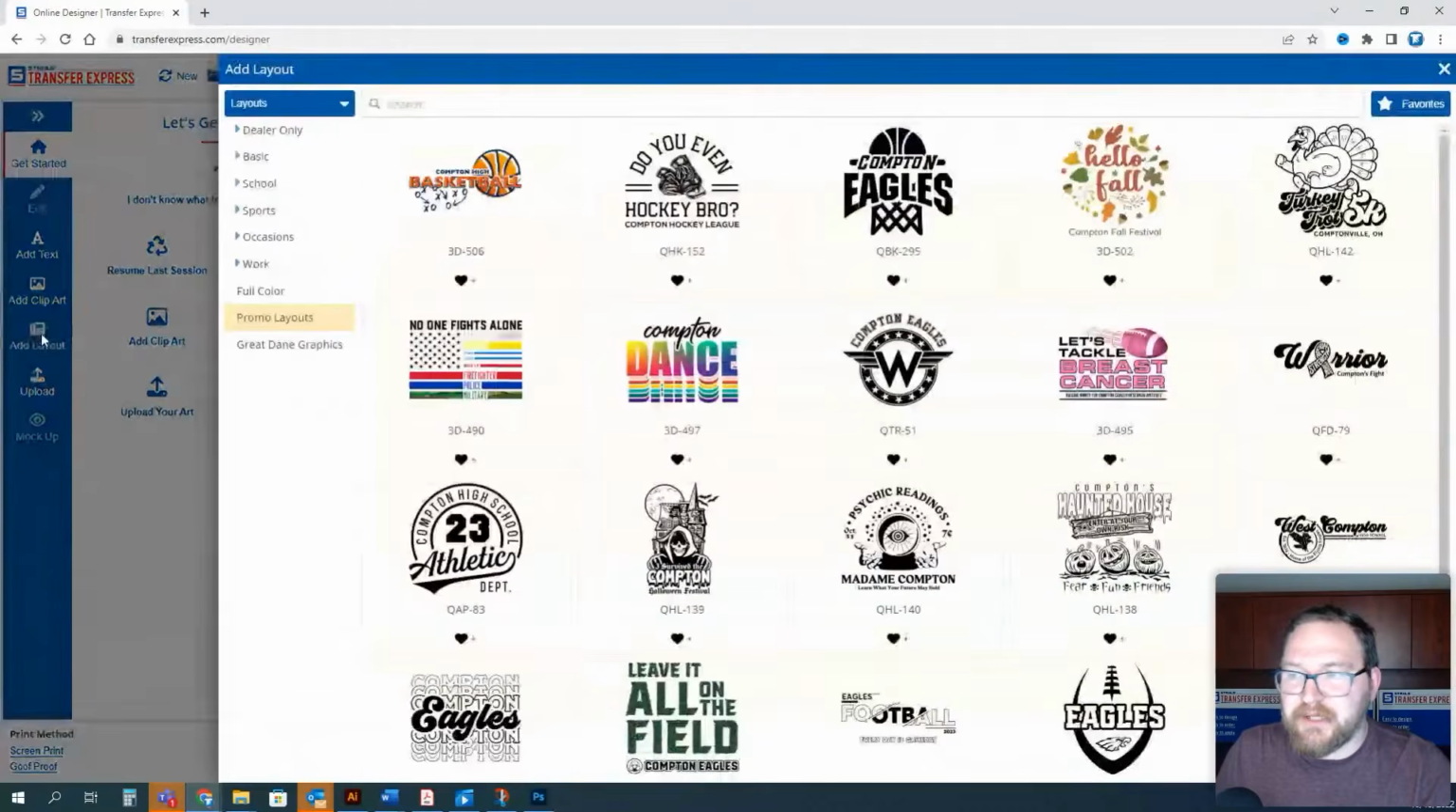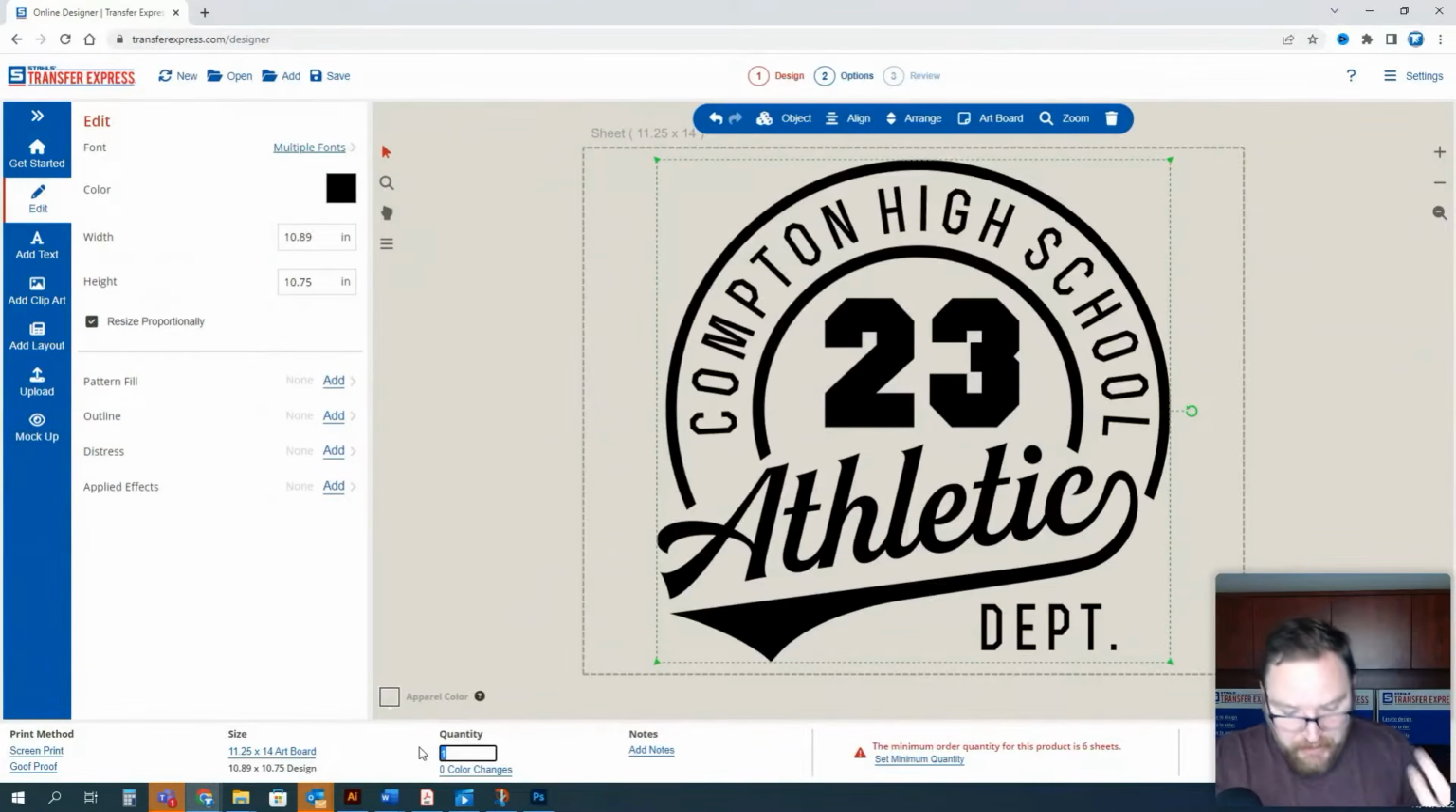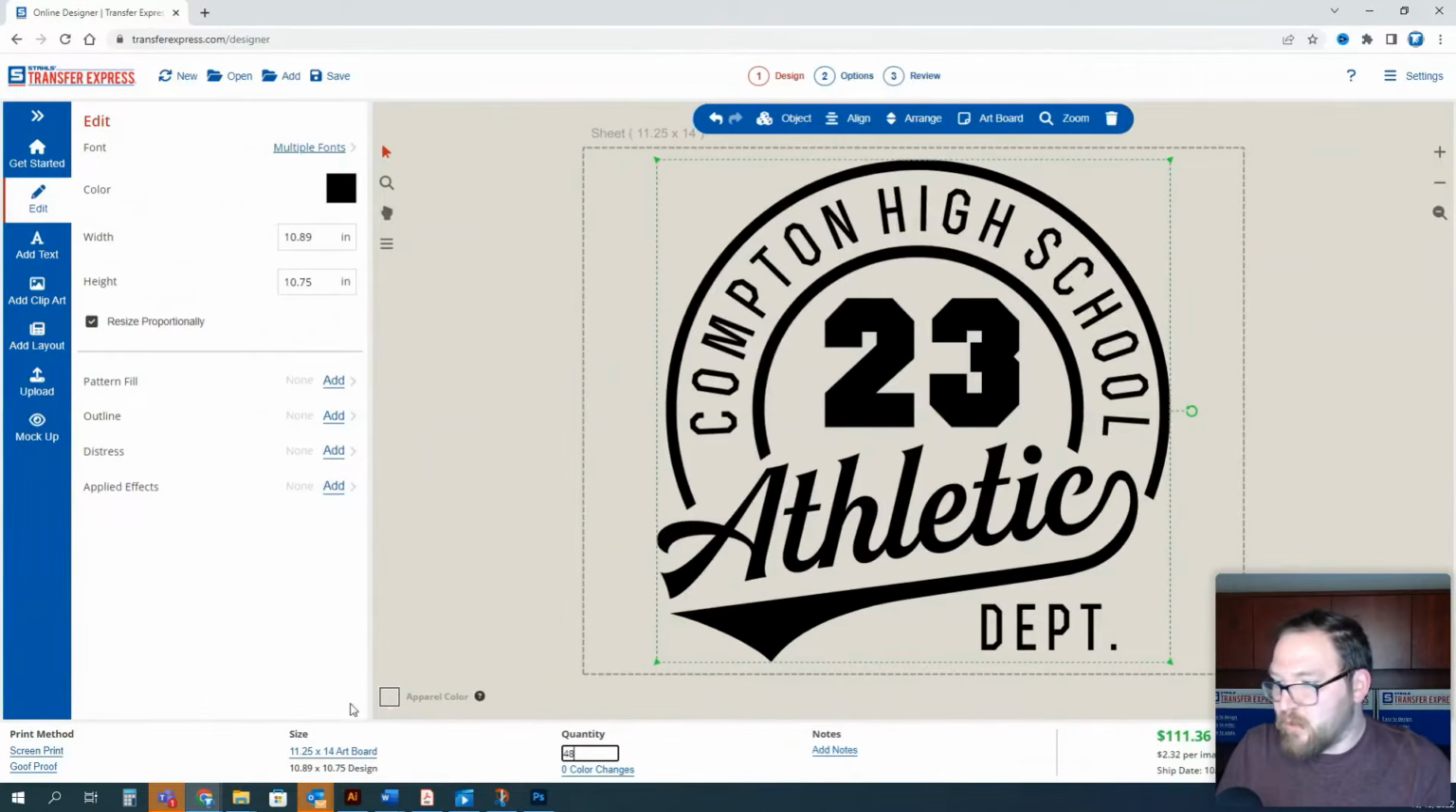So I'm just going to click Add Layout. Let's grab one of these layouts here and run a very similar scenario to what I was looking for. We need 72 total pieces, but here is 48 quantity. And here you see that $111 that I mentioned earlier. So let's keep some mental tabs on our numbers here: 48 quantity, $111, and then I need 24 with white ink.